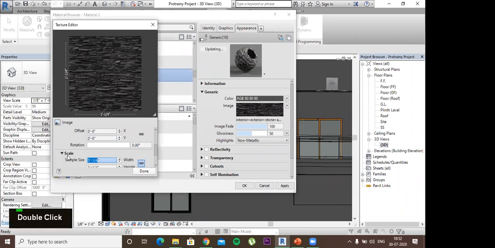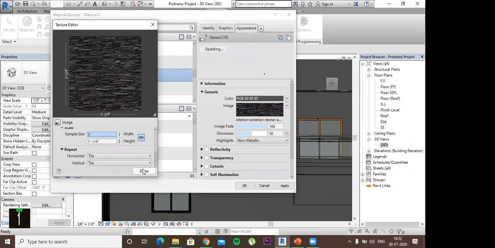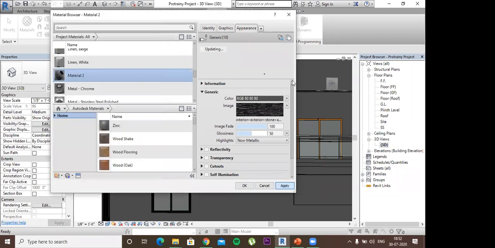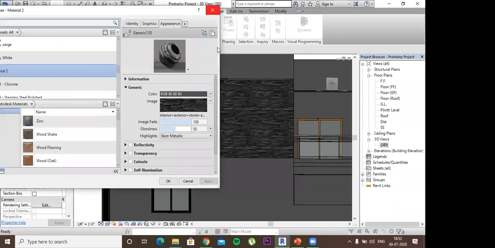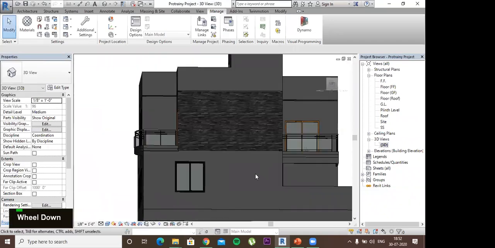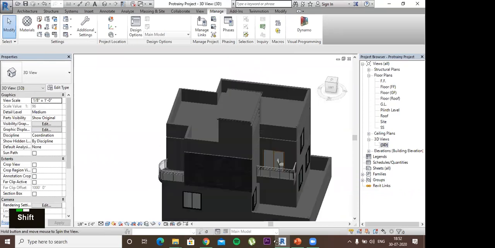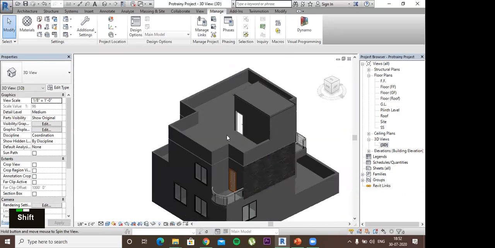Suppose I want to increase it to 5 feet, and then if you link this, its height and width will be linked. Okay, and I'll click done and apply. So after applying, you can see that the scale of your material has been readjusted. So now it looks more realistic. Okay, so you can do this.